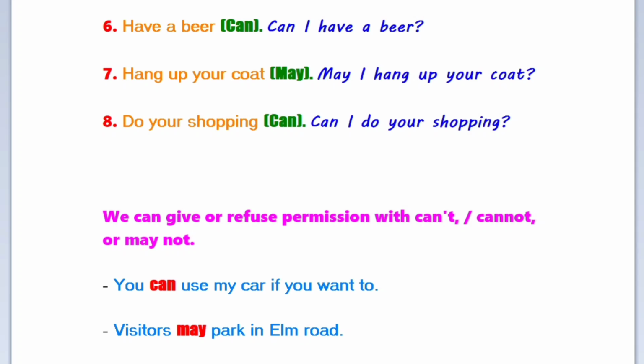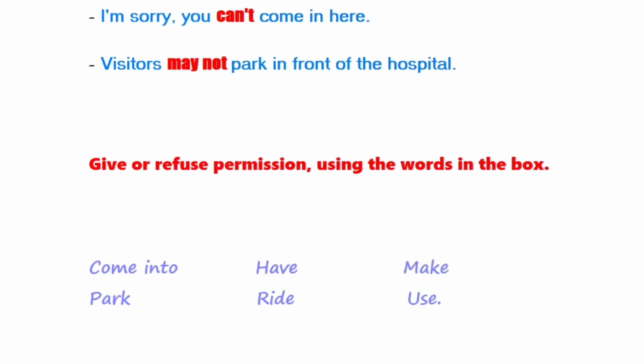We can give or refuse permission with can't, cannot, or may not. You can use my car if you want to. Visitors may park in Elm Road. I'm sorry, you can't come in here. Visitors may not park in front of the hospital.